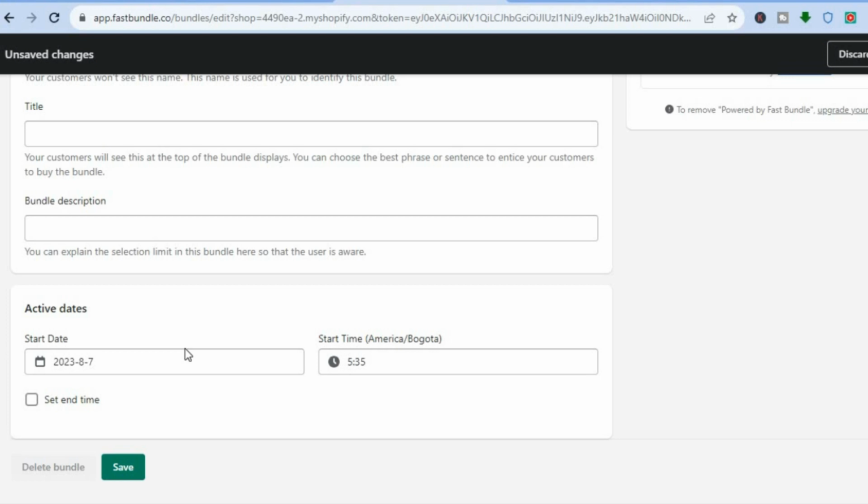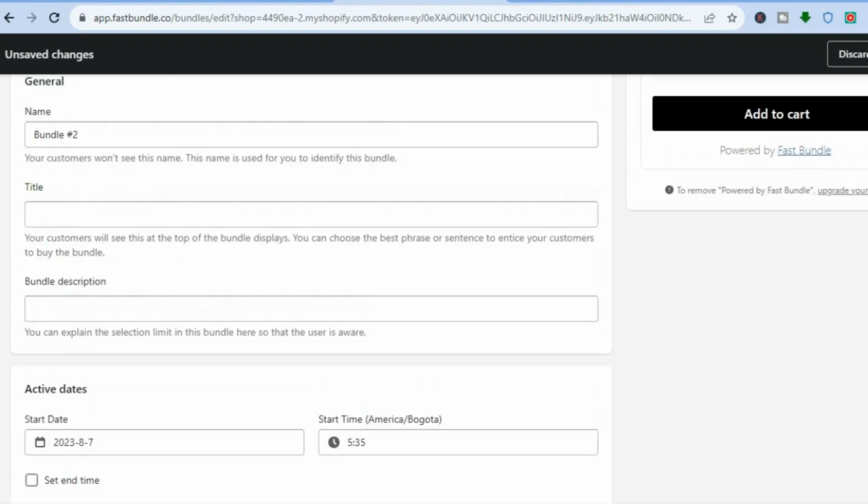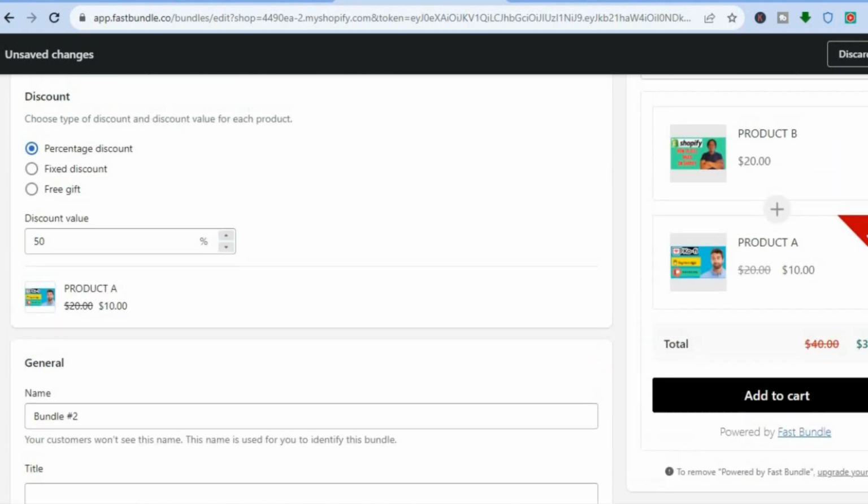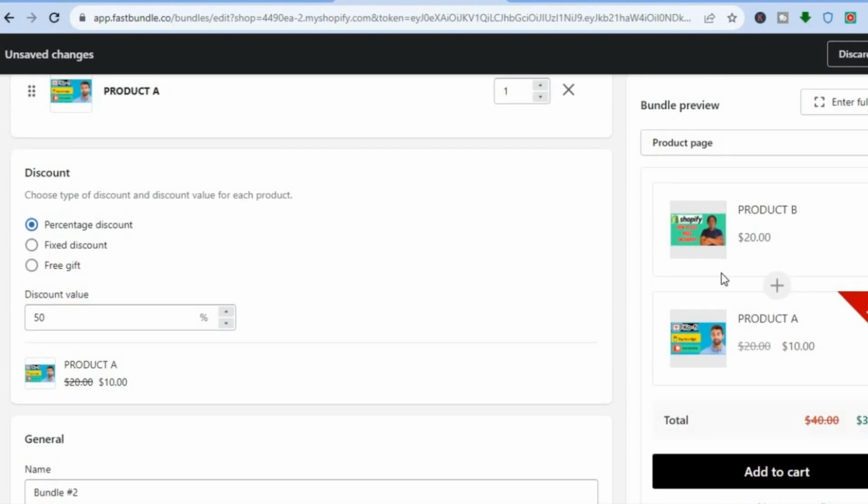So when you would like the BOGO to start and when you would like it to finish, you could tap on set end time. Once everything is to your liking, you can go over to the right hand menu option right here. And from here, you'll get a preview of how it looks. So you can see right here, originally the first product is for $20, and then they are going to get half off the second product.